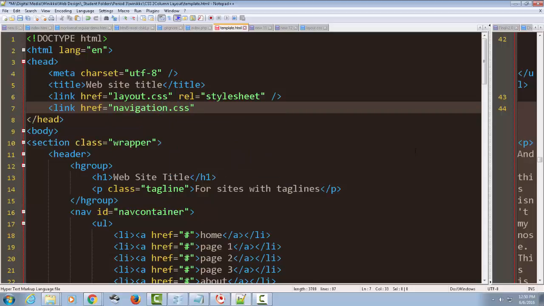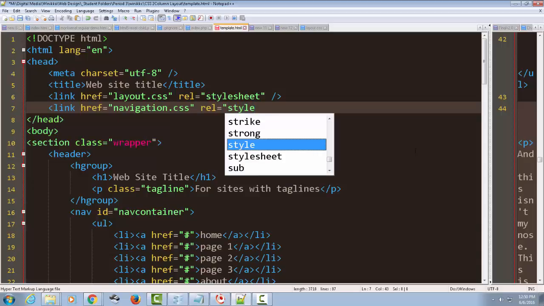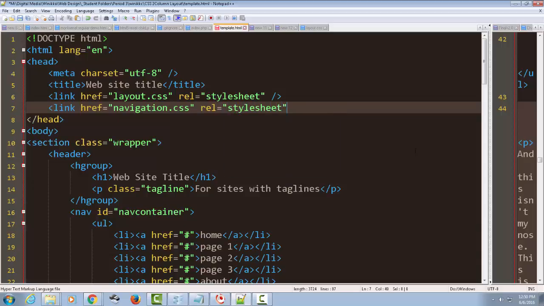Give your files meaningful names, right? If it's for navigation, call it navigation. Don't get too fancy. You don't need to call it bobthechicken.css, although I suppose you could.